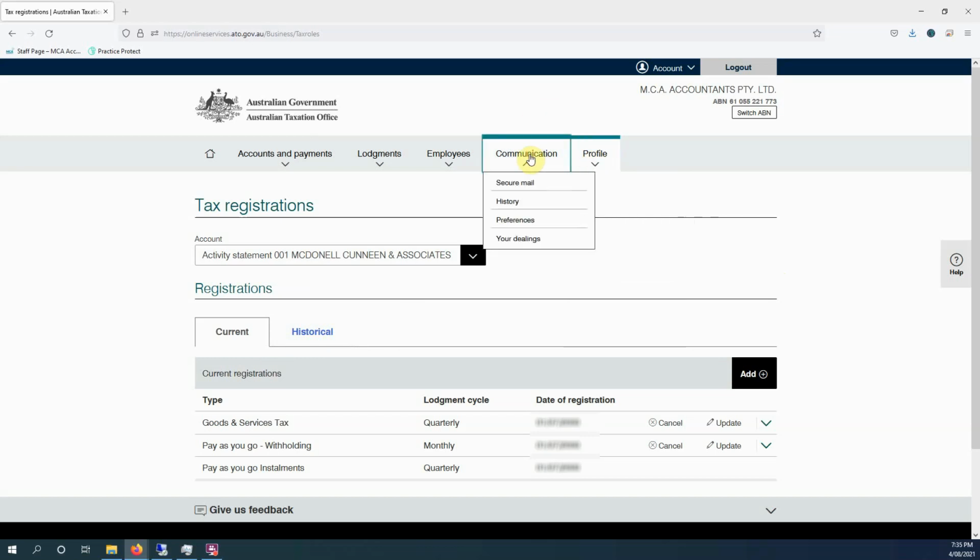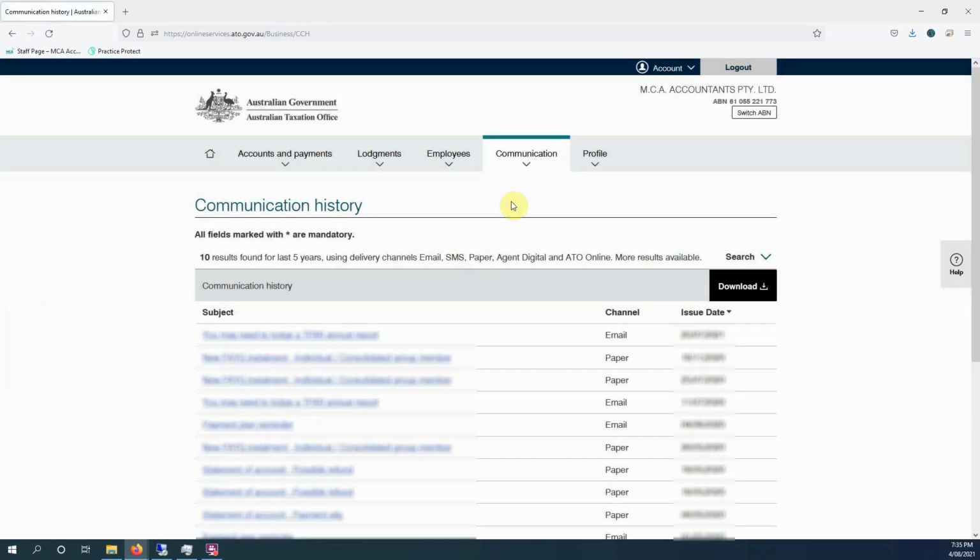Communication is where all your communication with the ATO will live, and it'd be worth going and having a look at the history. So this will detail all the ATO notices sent to you in the past 5 years, how it was delivered to you, the date and name, all that sort of stuff. You can click on it, open it up, have a look at it. So if there's one there you've missed, you can easily find it there.